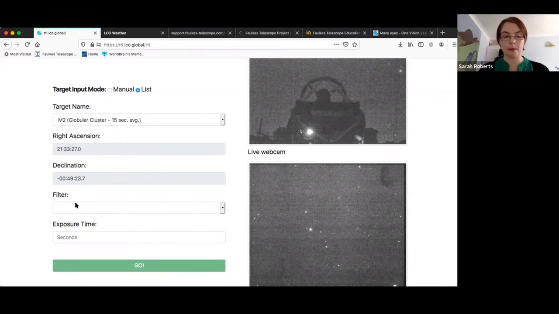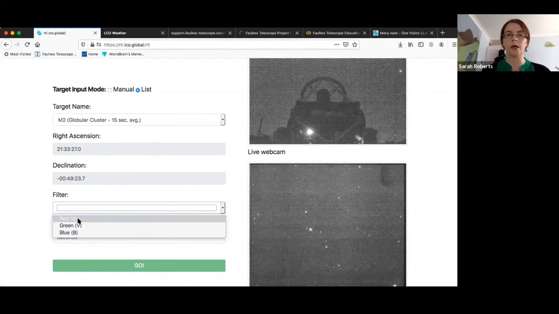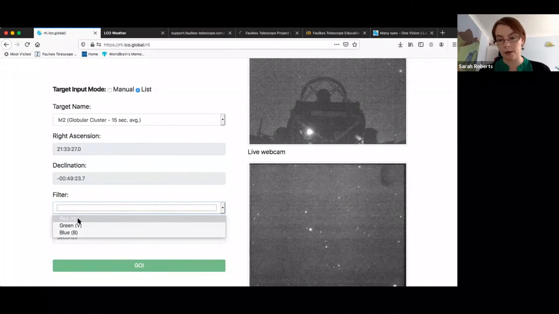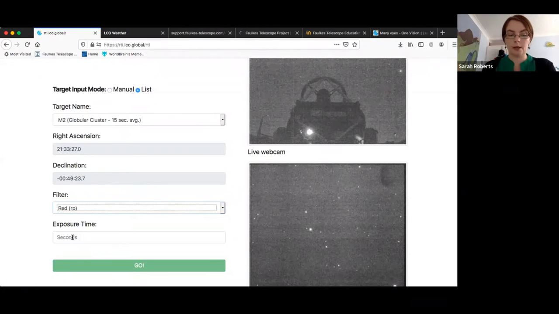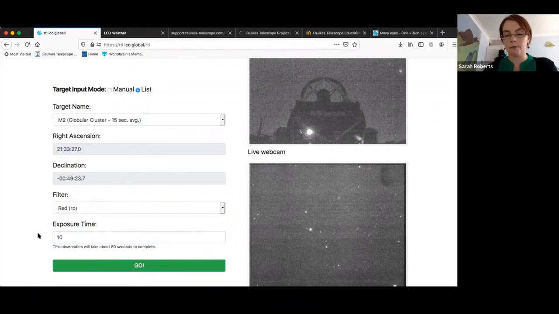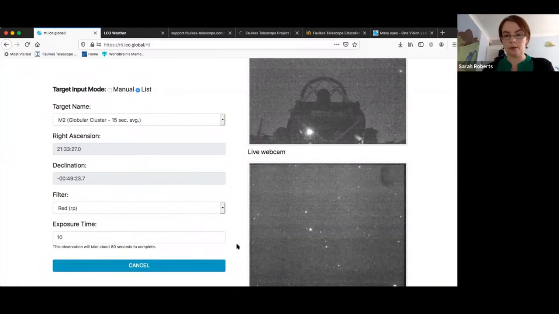So this is a globular cluster, which is a cluster of older stars. They're cooler stars and they're redder stars. So I'm going to use a red filter for my first image. And the exposure time, I'm just going to do a short one, a 10 second one. Now, I'll click go, because I'll carry on talking as this starts moving.